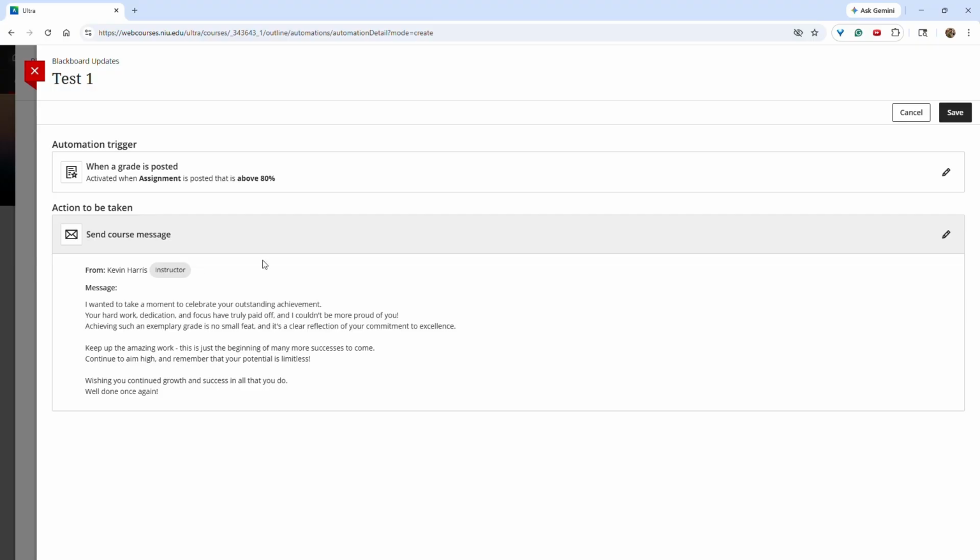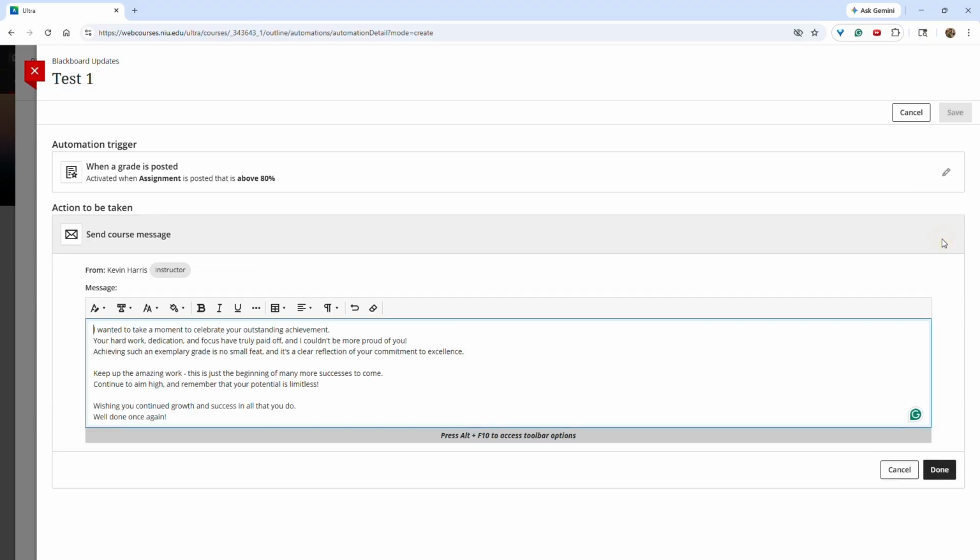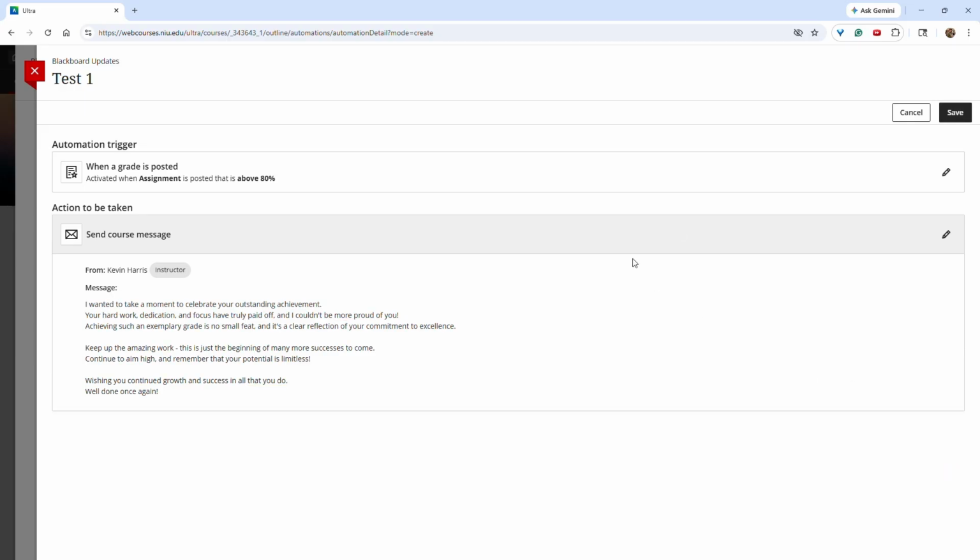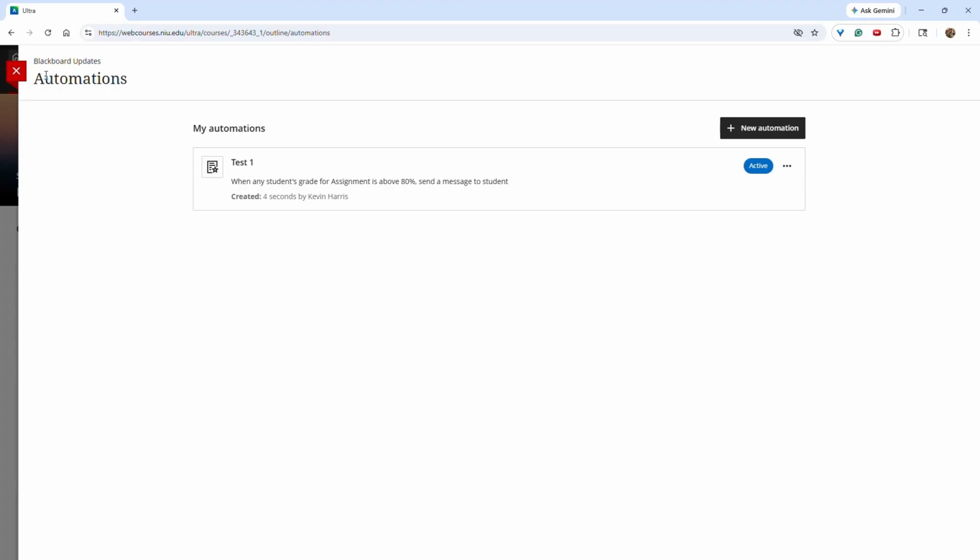However, this can be edited by clicking the pencil to the right of the Send Course message. You can now customize the message. When finished, click Done, and then Save in the upper right. If you would like to create another automation, just click the plus New Automation.